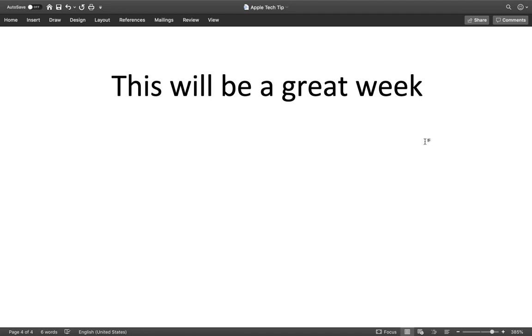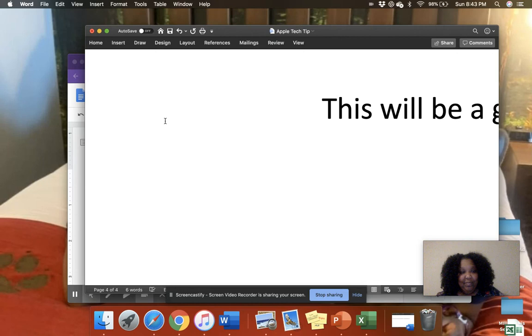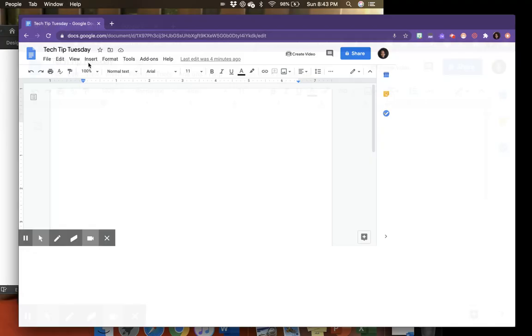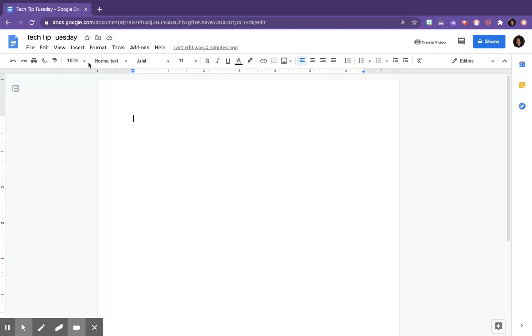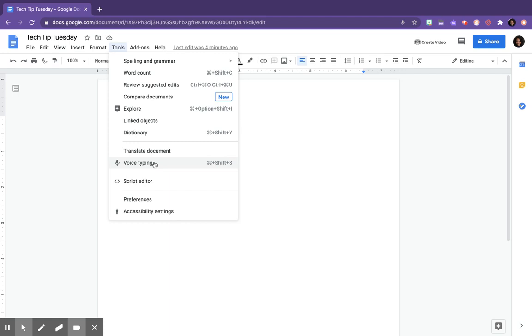I'm going to show you how to also enable dictation using Google Docs. When using Google Docs, there are two ways that you can access this. You can do it by simply going to Tools and going down to Voice Typing, or you can simply choose Command-Shift-S.